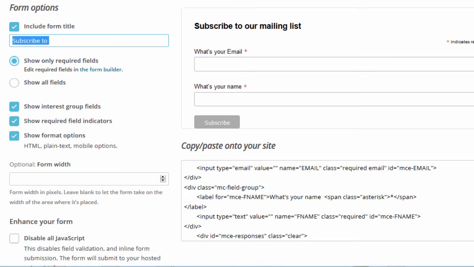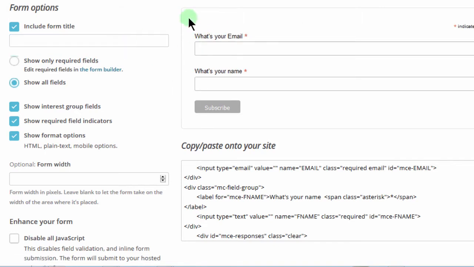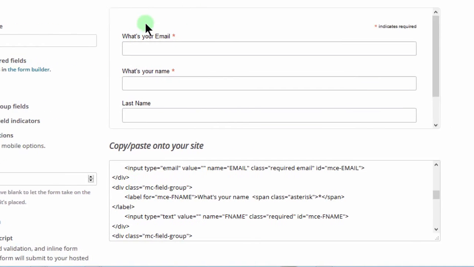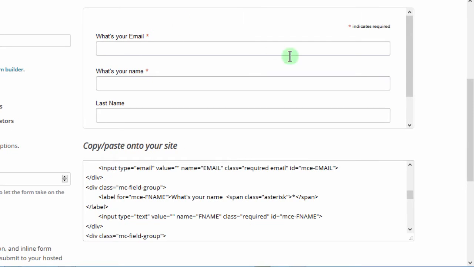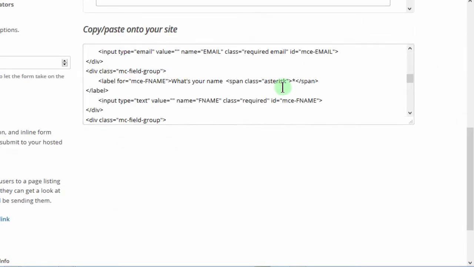You can also remove this title, and you can see once I click outside, the title which was here disappears. So just with that, here's our embed code.